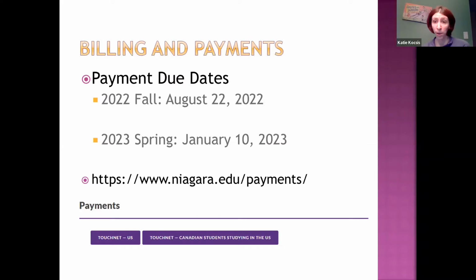Otherwise, you can break them up and then pay monthly. If you are a U.S. student, you're going to go to TouchNet US and click on that one on the payment site. Or if you're a Canadian student, please click on the TouchNet Canada site.